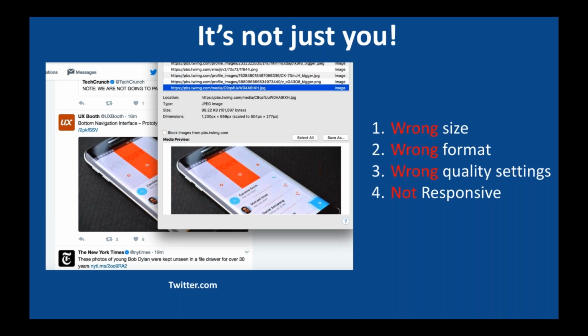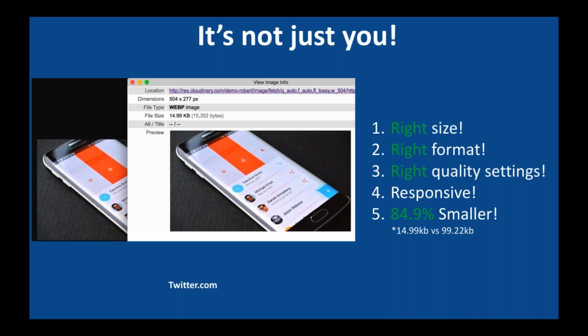Yeah. But what would it look like if they did get it right? What would your experience on Twitter be if they did this right? So I just ran this through Cloudinary and compressed it and delivered it at the right size. And now you can see that it's the correct dimensions, 504 by 277, exactly the size it's being displayed at. It's a WebP image, and this is actually an interesting image format. It's developed by Google. It supports lossless, it supports lossy, it has alpha transparency support. It even supports animation, so it can replace animated GIFs. And it does it much more efficiently.